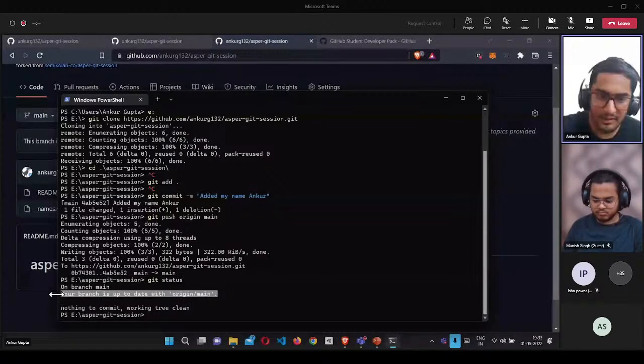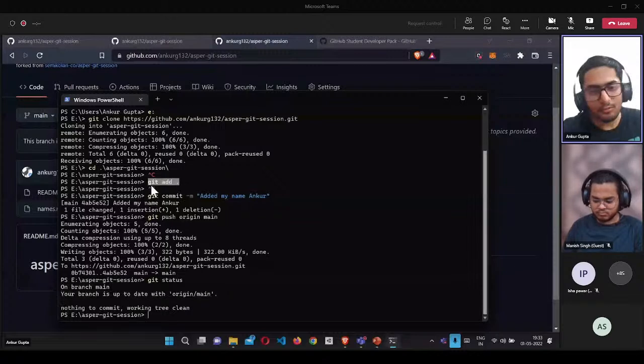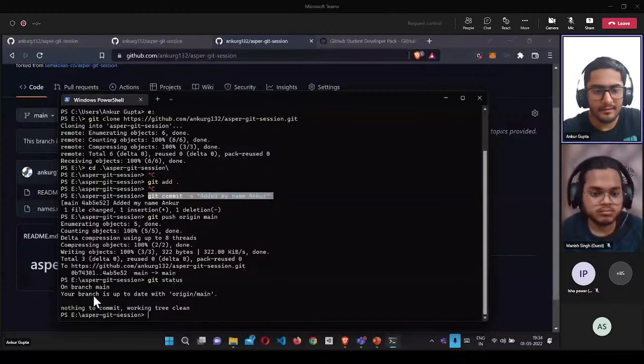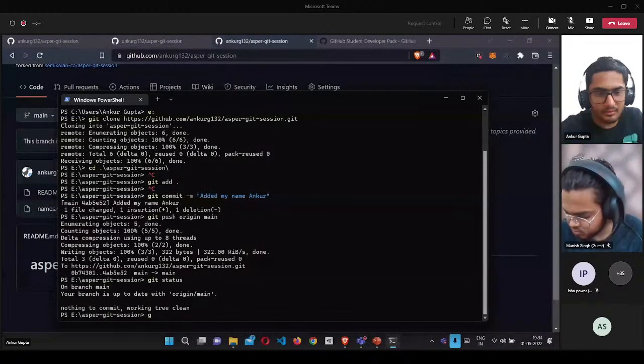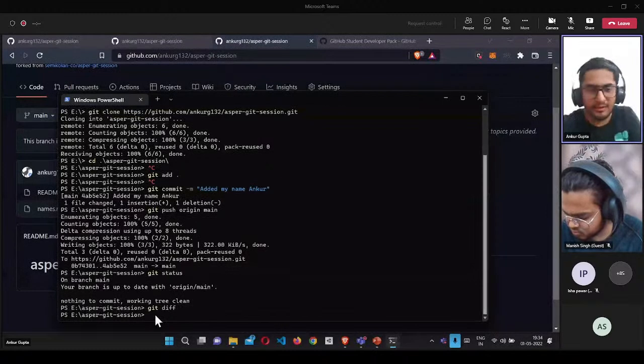If you execute this command before this git commit, then you'll see some changes here, that there's one thing that is pending for commit and something like that. So you can check it out. There's also git diff that shows the difference. There's no difference right now, so it won't show anything.